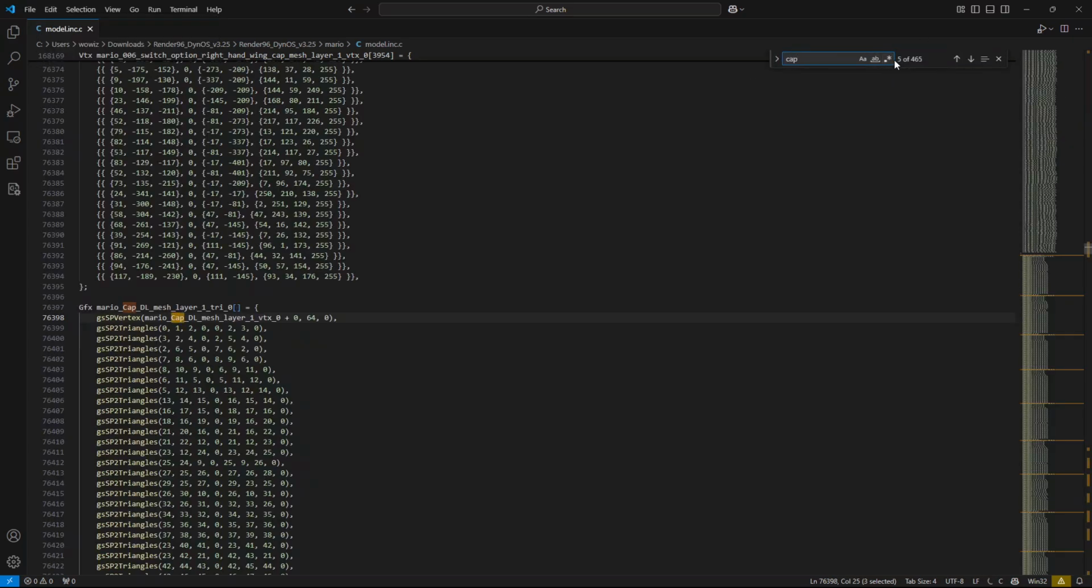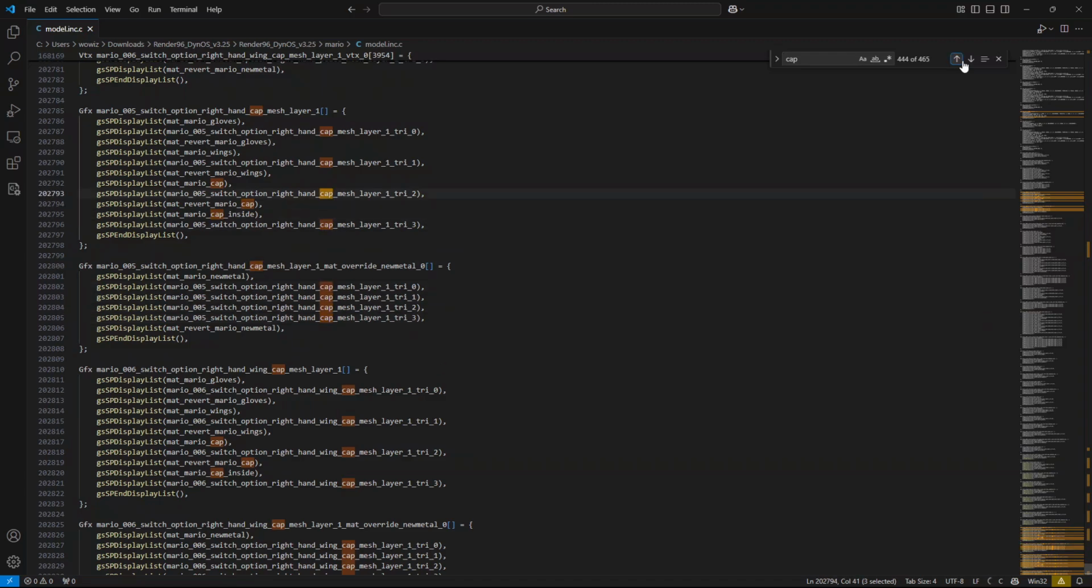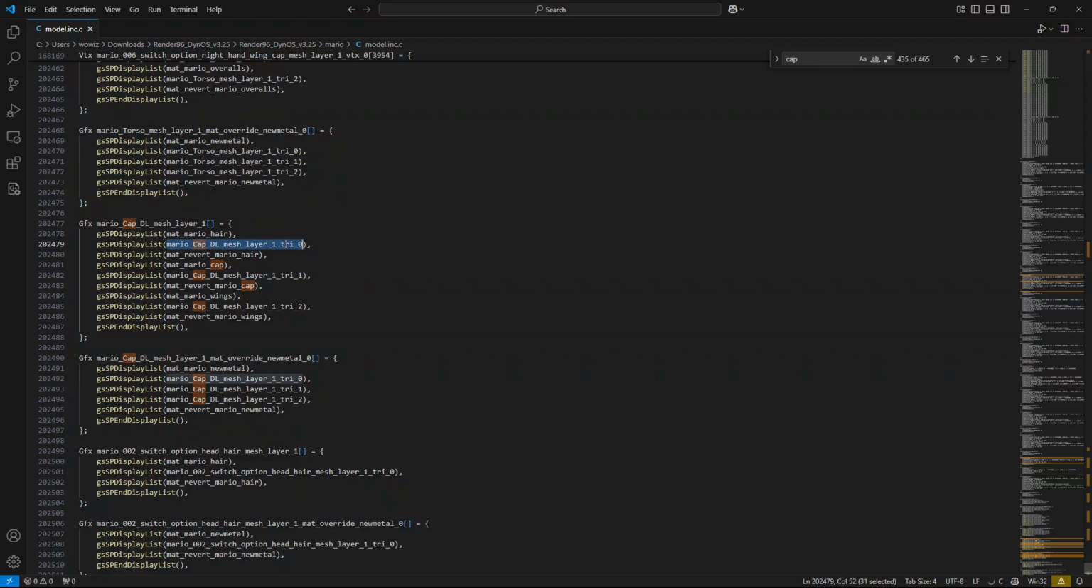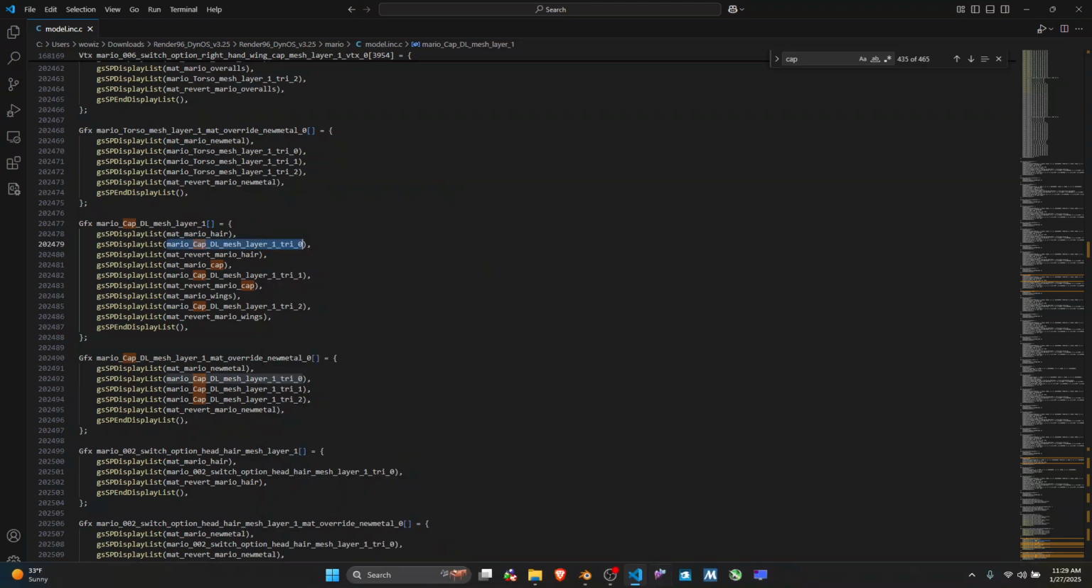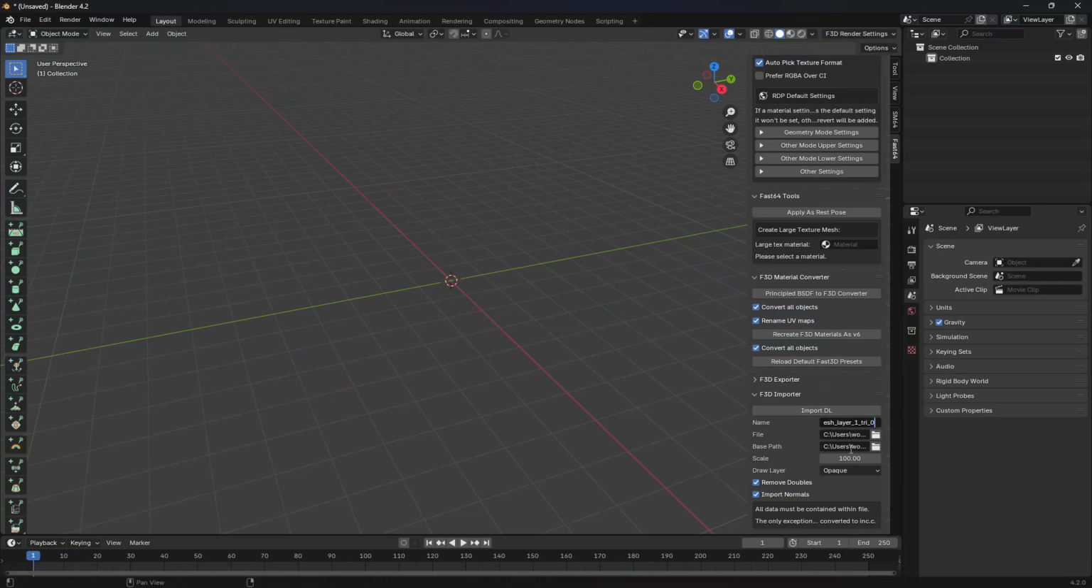So let's find cap first, okay, guys? You just search up cap, and because of the materials here and how they're made and named, we could just simply search for cap. So now we're here, and you have everything you want right here. You got try 0, try 1, and try 2. Now you want to put this in here, and then update the number from 0 to however many tries you have.